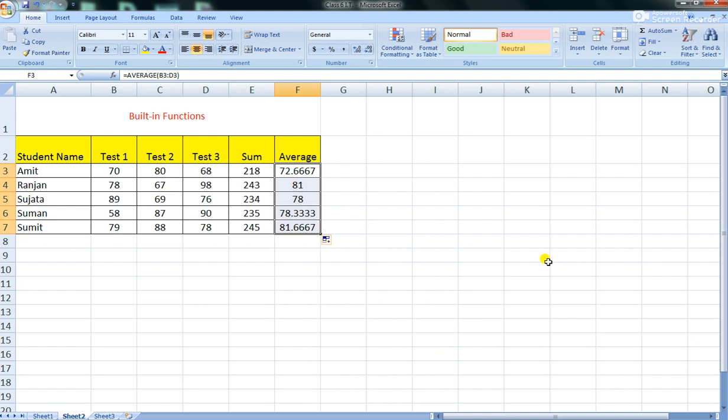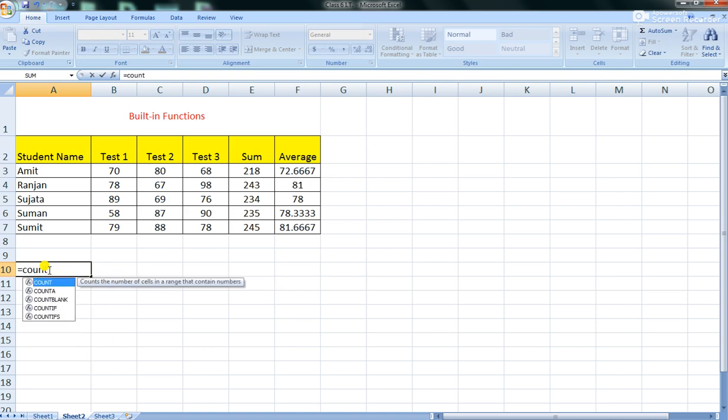There are some more simple functions, suppose this count function. What is the use of the count function? The count function is used to count the number of cells containing numbers. Suppose I want to count how many students there are. So we use equals to count, bracket start. We select the cells from the beginning to the last cell, close the parenthesis, press enter.